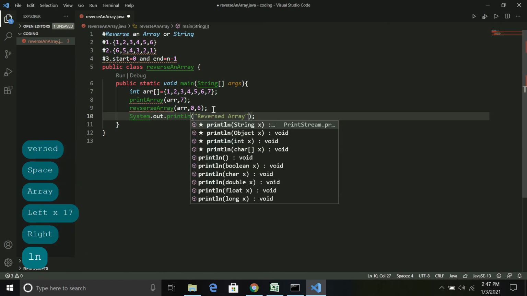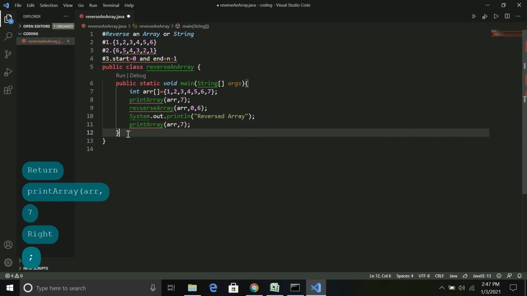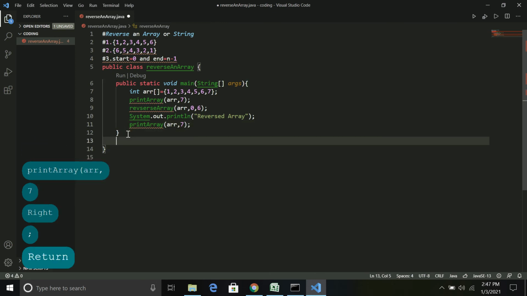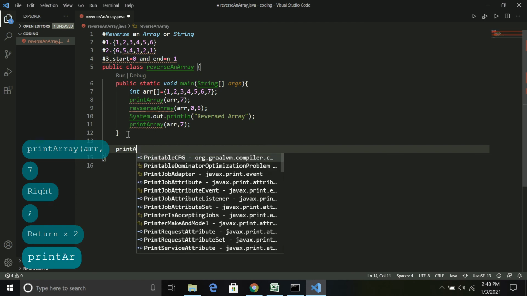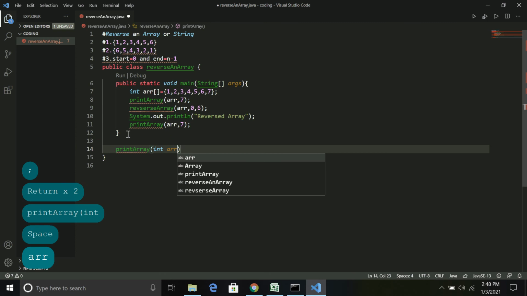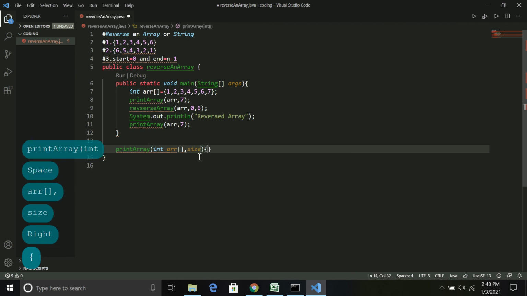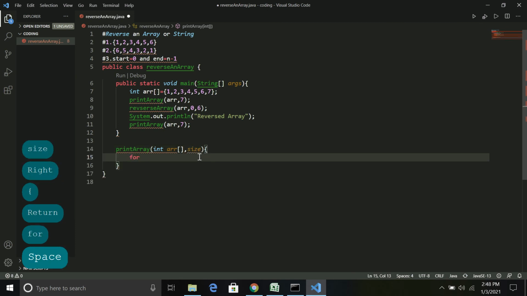It will be printed on the next line, and then again I'm going to call the printArray function, with array comma 7. Let's first make the printArray function, where I'm going to give an int array, which will store all the array elements, and second the size.